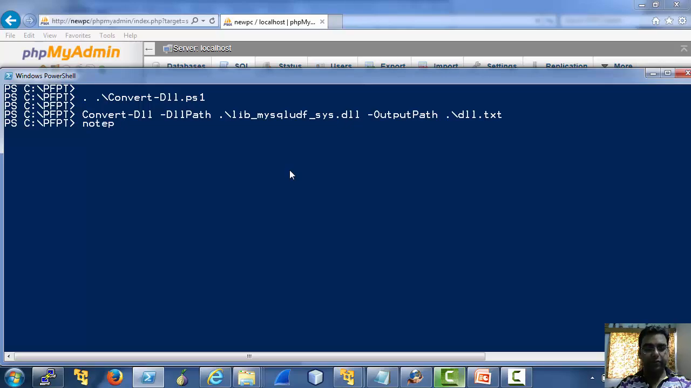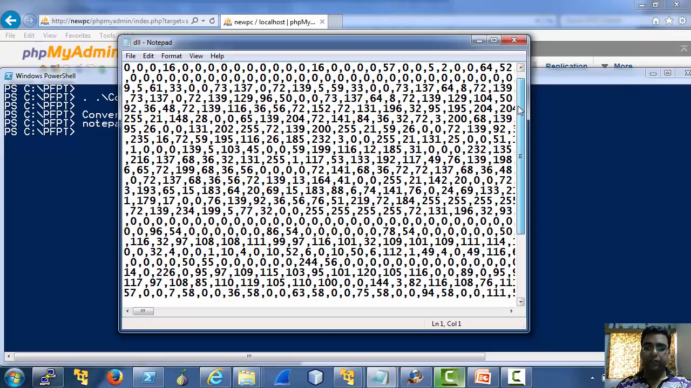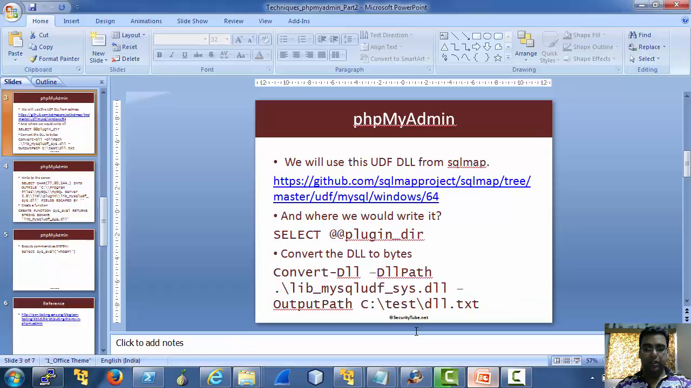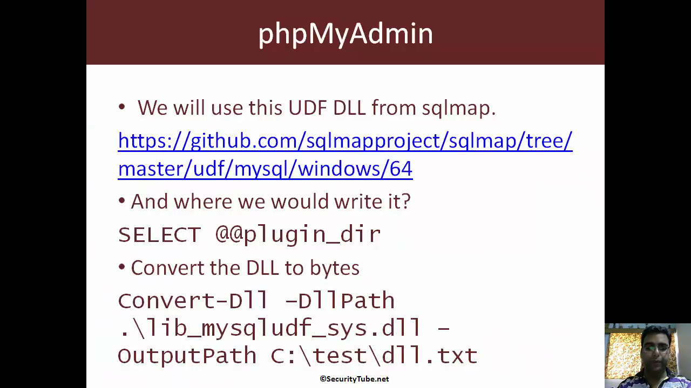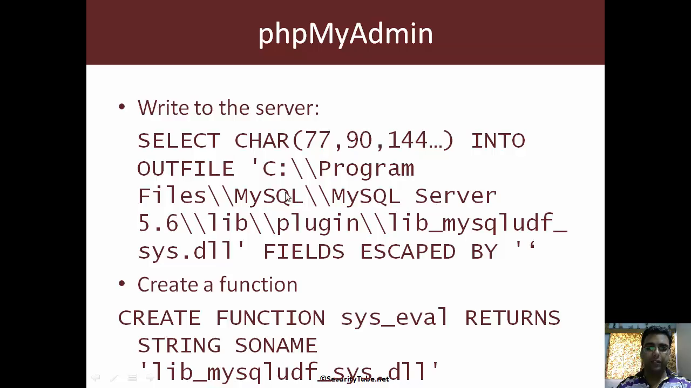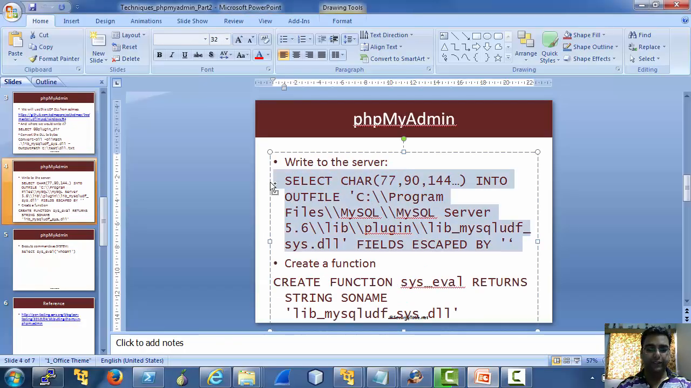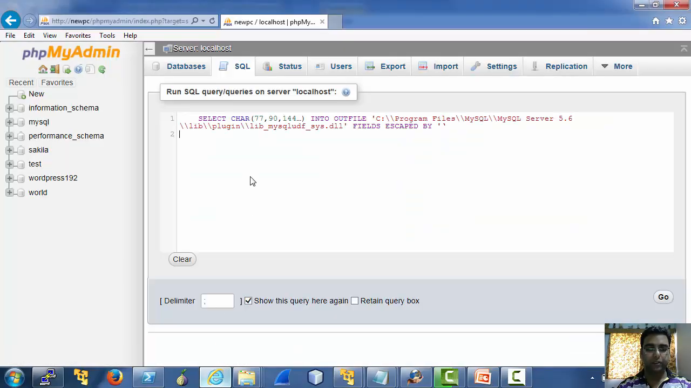Now if we open this dll.txt, we get a byte encoded array, which could be passed to this command, which writes it to the plugin directory of our MySQL server. So let's copy this, paste it here. Let's just correct the code.